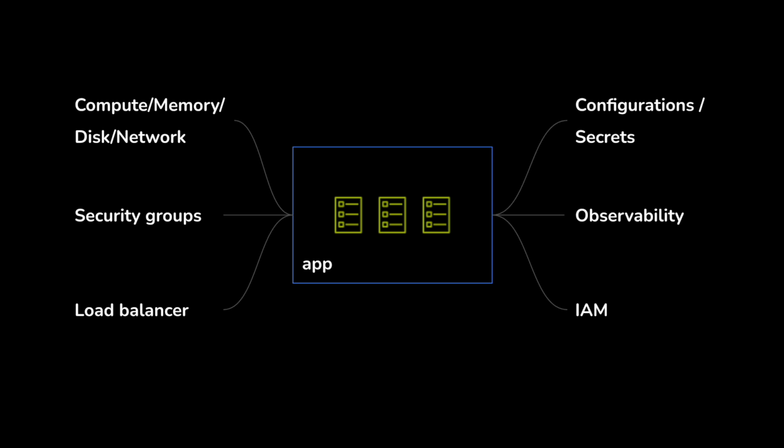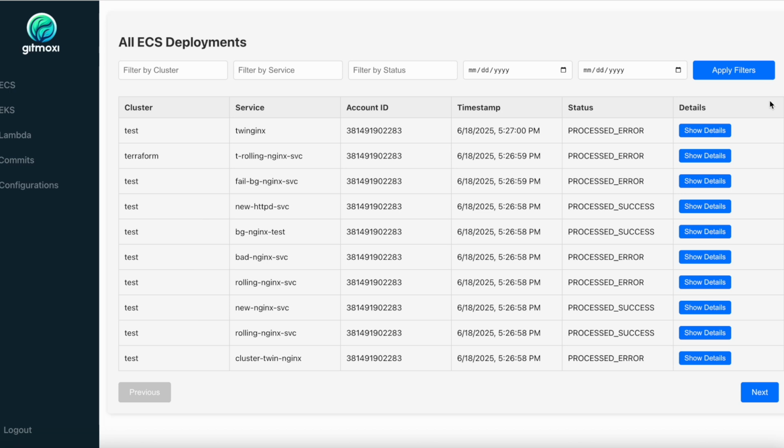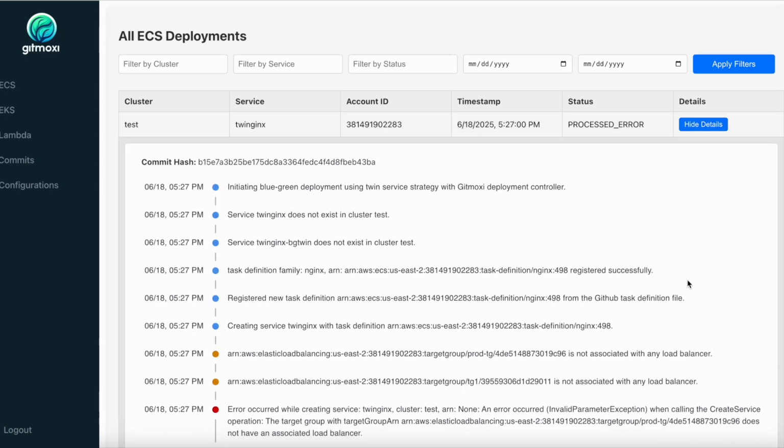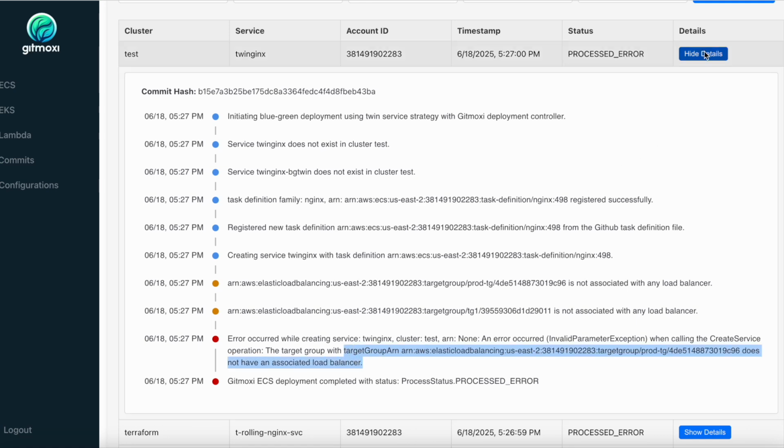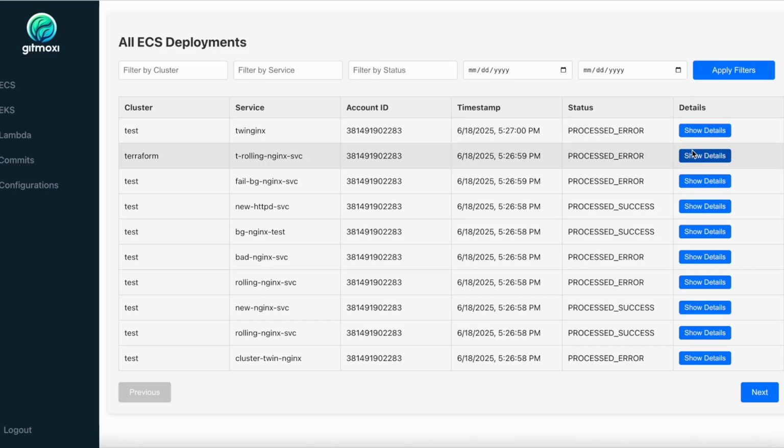Since Gitmoxi is a deployment controller, it monitors the deployment throughout its lifecycle. It comprehensively gathers all the details of why a deployment is failing. Let's take a look at a few examples, starting with some simple ones. In this case, the deployment is failing because you are using a target group which is not associated to any load balancer. This could be a very simple case of an outdated configuration.